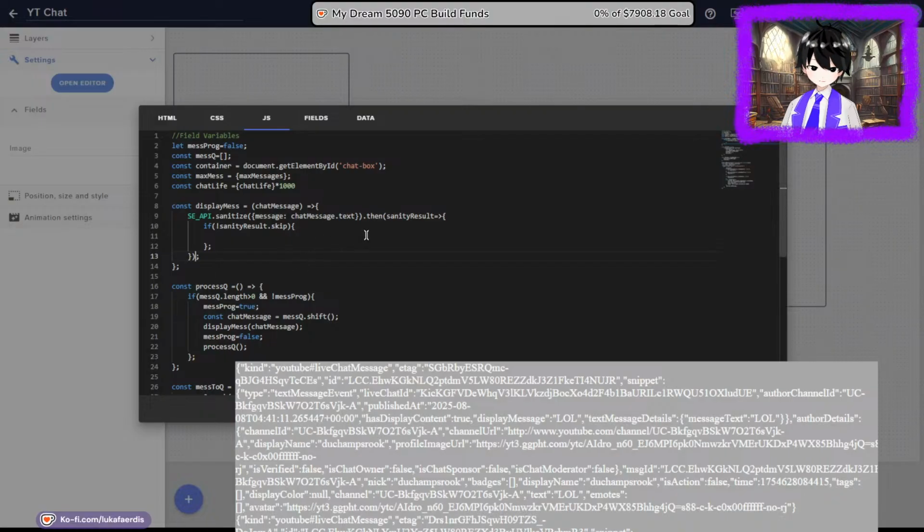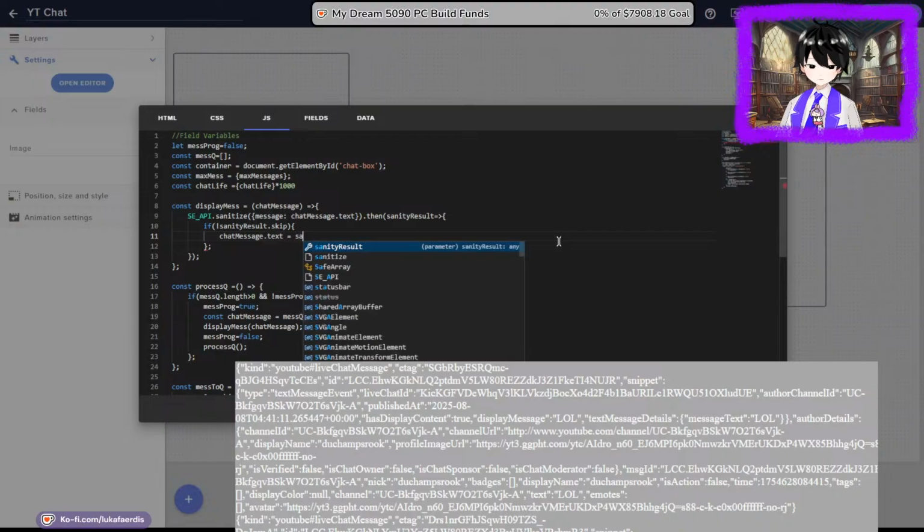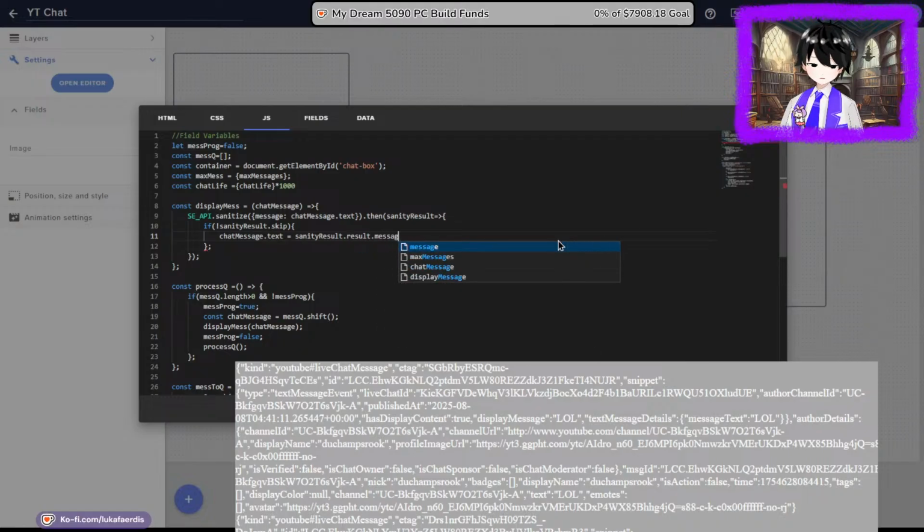So if the sanity result does not say skip, that means it's passed the sanitization check. It's very interesting. It says sanity. Like if it's crazy, then you don't check it. If it's not crazy, then you check it. If the chat is sane, then you can use the text is equal to sanity result message. The sanity result is the passed constant you can use to check.